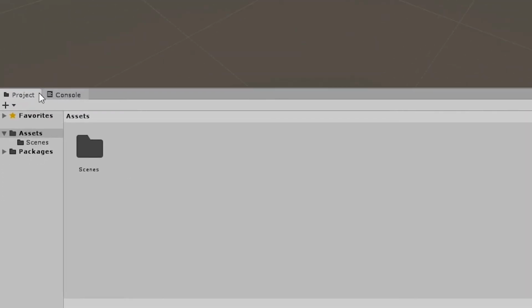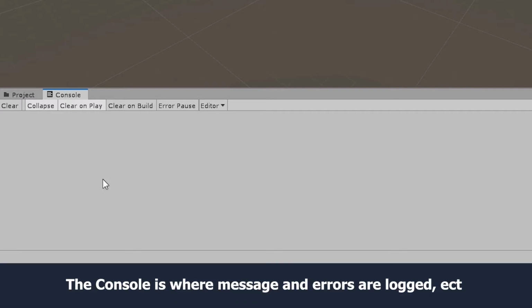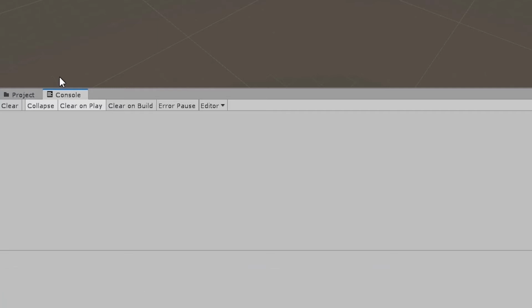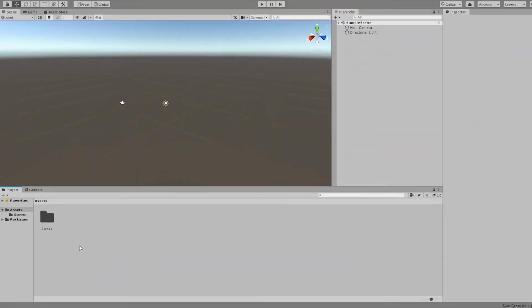Down here, we have the project and the console tabs. The console is where messages, warnings, and errors get logged. So if something's not quite working, you can check it out in this tab while you're testing. And then the project is where all your files are. And this structure is emulated directly from your actual Windows Explorer folder structure.